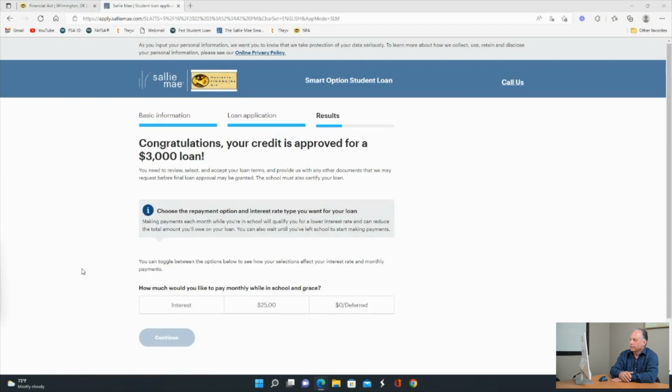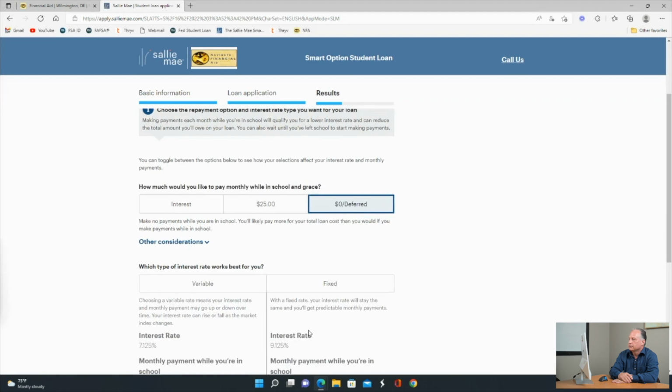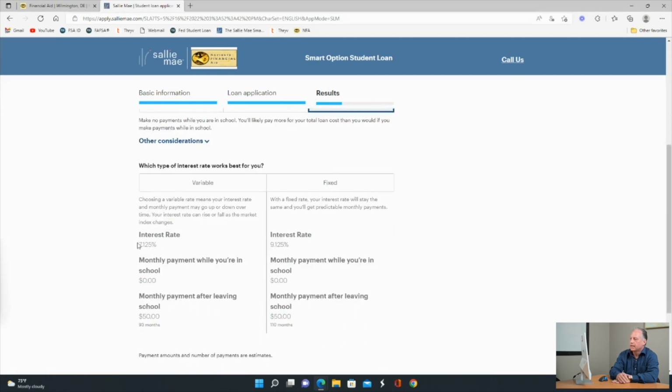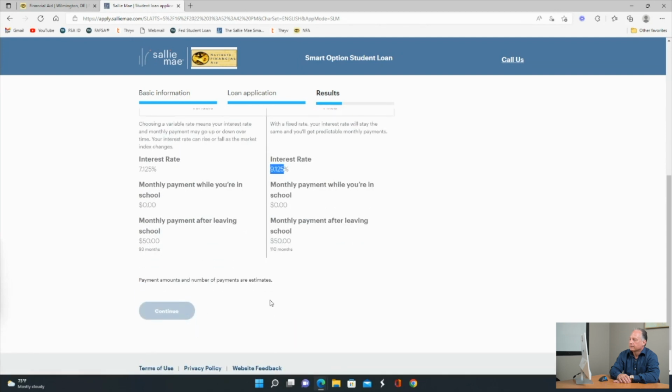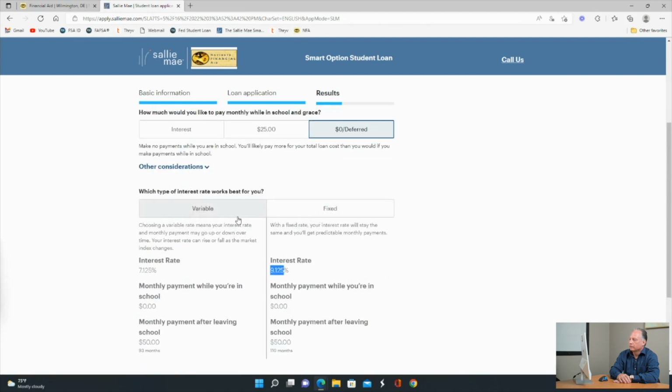Been approved. Now it's going to give you three different scenarios. Do you want to pay just the interest? Do you want to pay $25 a month, or do you want to defer it? I'm always a big fan of deferring it. You can always go into the system and pay on an unscheduled payment. You have a variable rate and a fixed rate. We're going to use the variable rate. Click on variable rate and then hit continue.